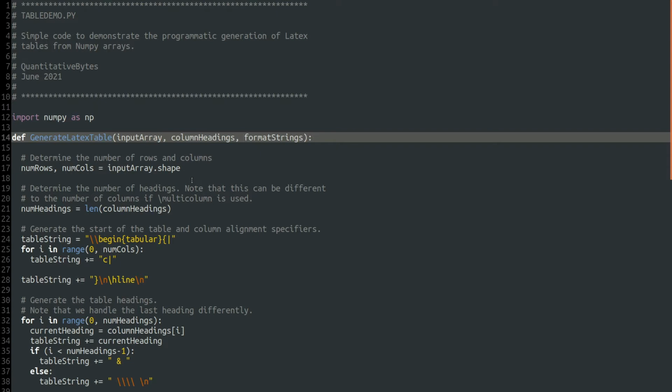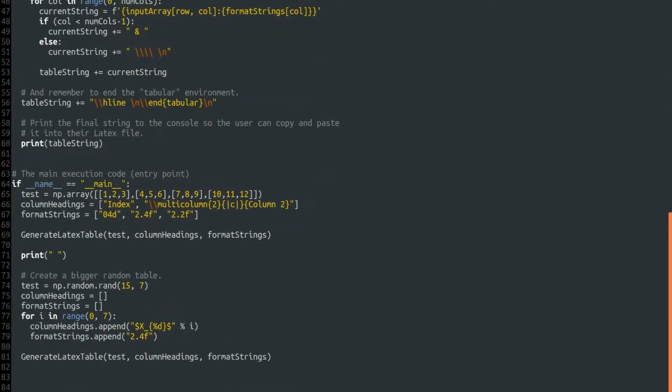So before we talk about the function itself, I'm going to drop down to the code at the bottom where we actually call the function so you can see how it works. So here we have the main execution code. And the way we use this, if we have some numpy array, such as I've defined here, a simple test array, like so, we then define what our column headings should be.